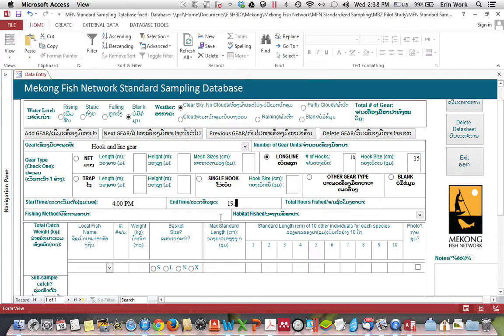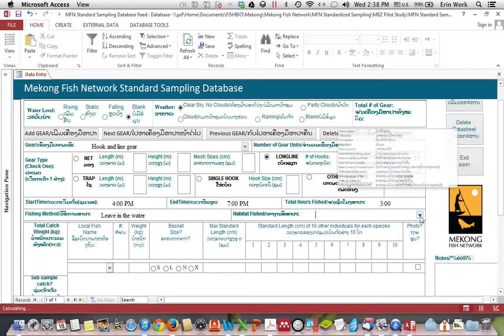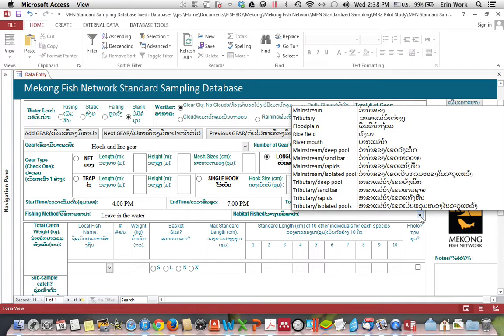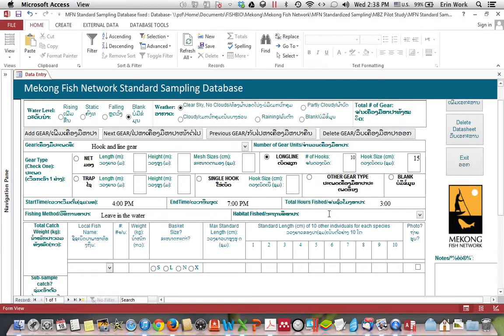So I'll enter that as 1900 hours. And this converts to 7 p.m. and fills in the total number of hours fished, which is 3. Next I'll type in the fishing method like before, which is leave in the water. And then finally I would enter the habitat type from this menu. However, on this data field the habitat is left blank. So if I press escape, I can exit out of this menu without selecting anything and leave that field blank.